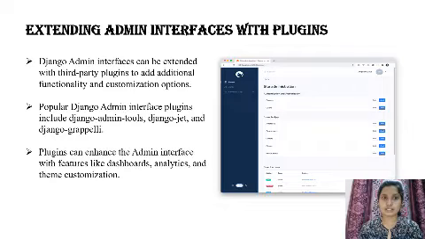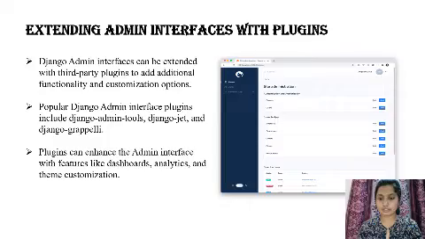Here, extending the admin interface with plugins, site administrations. Here in the diagram you can see the admin interfaces.